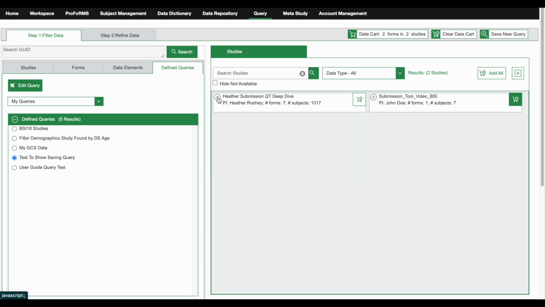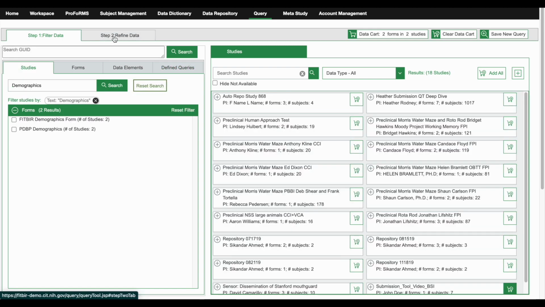This concludes the tutorial on Step 1 of Filter Data with the Query tool. Please refer to the follow-up video on Step 2, Refining the Data, for an in-depth exploration of advanced filtering with the Query tool.